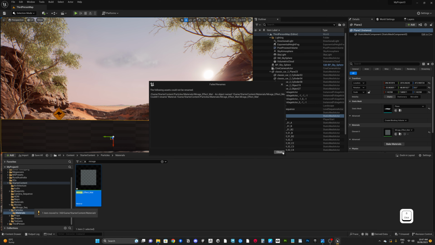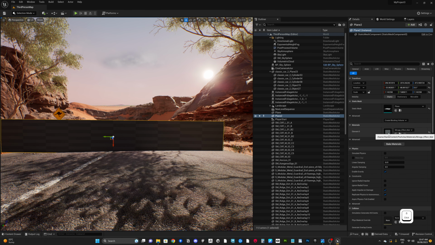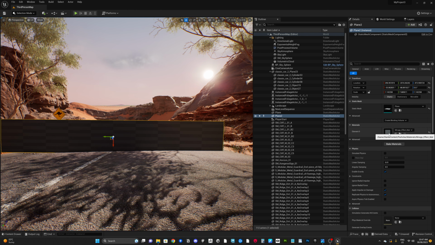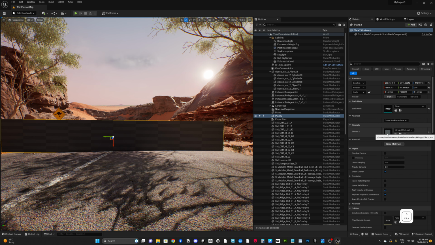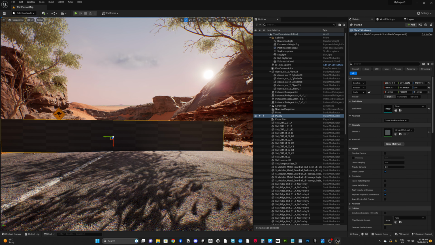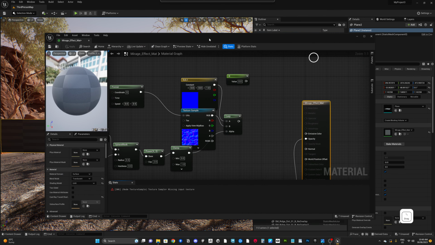Could not be renamed. Close. That's fine. Okay, so now I have my Mirage effect material on my object, and we're going to need to go and modify this material. So I'm going to double click that material, and then you're going to get the material spaghetti graph open up like so.